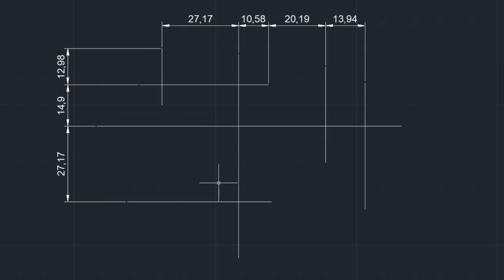And now we have all of our dimensions, quickly created by this useful command. This was all for this lesson.